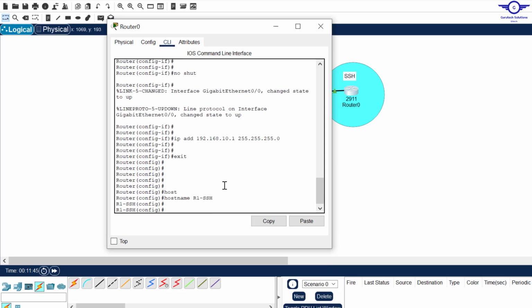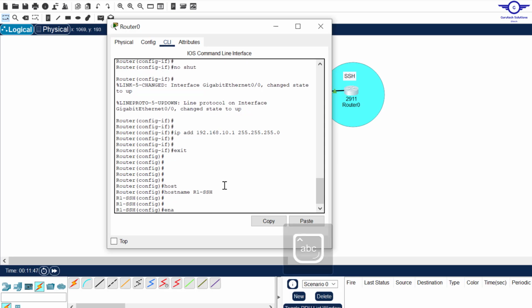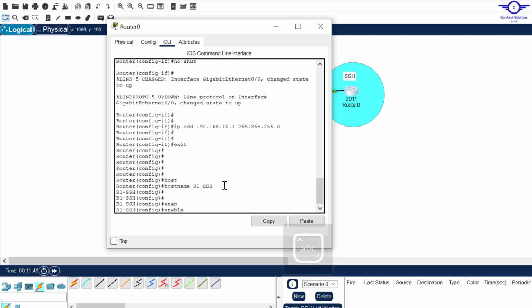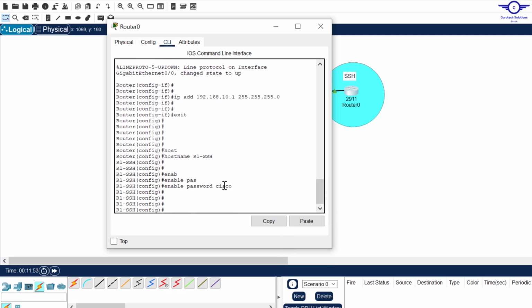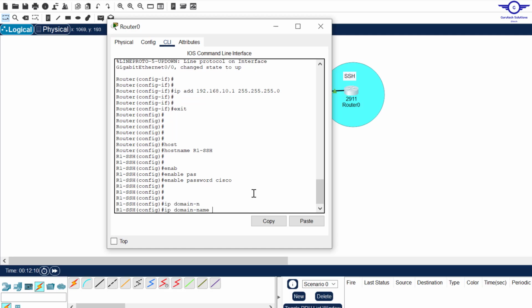Then enable password. Enable password is used to protect the privilege exec mode. Enable password to be, I always like using cisco, lowercase. Then ip domain name, very important, because you are managing a device under your domain, for example google.com, cisco.com, facebook.com, things like that. So just say ip domain name to be cisco.com. I'll just use cisco.com.